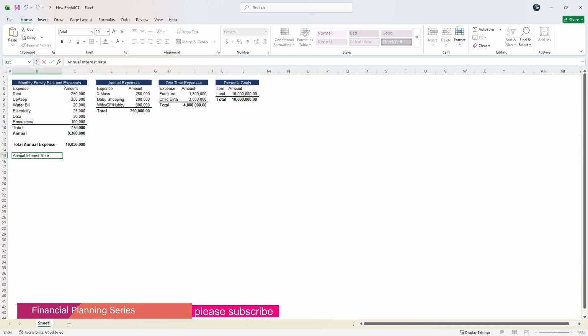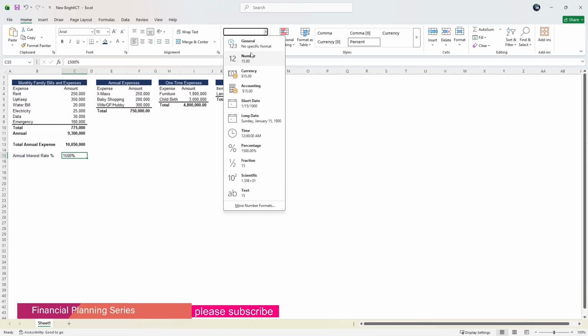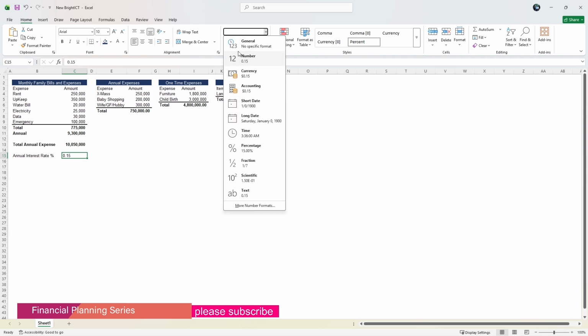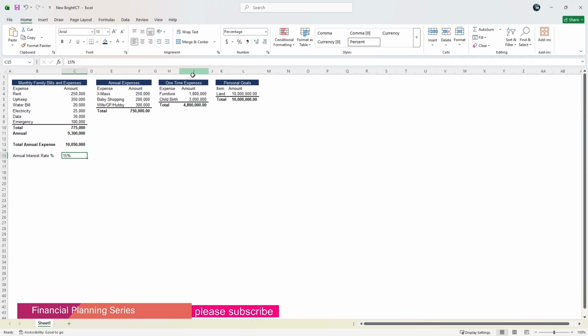Annual interest rate. Okay, this is a percentage, remember. So let us say we are giving out small loans, let's just say 0.5%, 0.1. This at 15%. Okay, it's already a percentage. So this one will be a number. That's why it will be a number. Just change it to that. So after writing 0.5, just come here and change it to a percentage here. Click this, change it to a percentage.